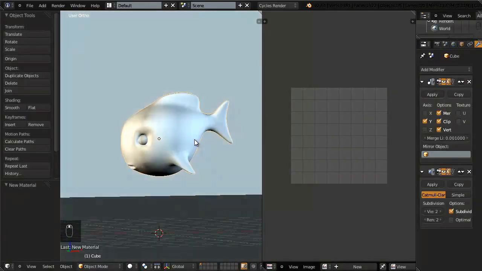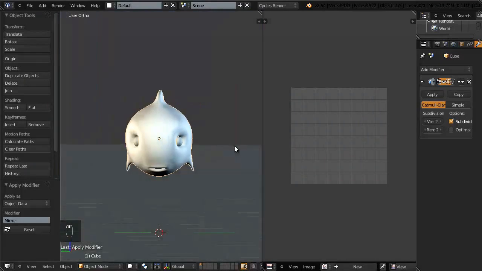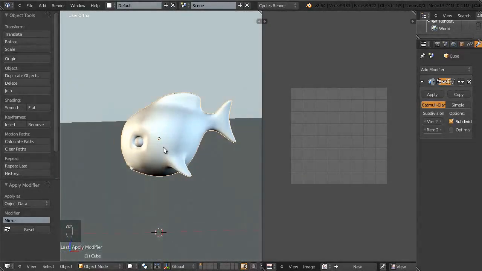Now that we have our fish modeled, I'm going to apply the mirror modifier. And the reason I do that is I found that when doing the texture painting with a mirror modifier intact, it didn't work very well. So consider yourself lucky that I had that problem, because now you won't have to.